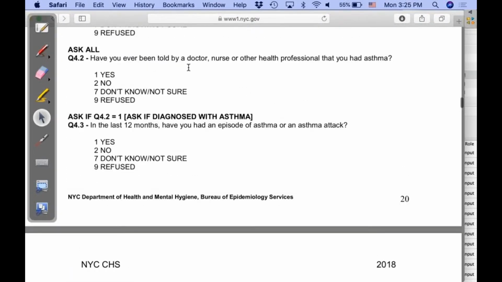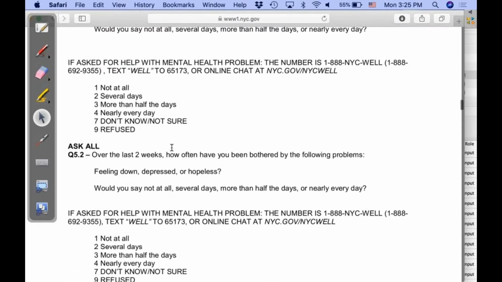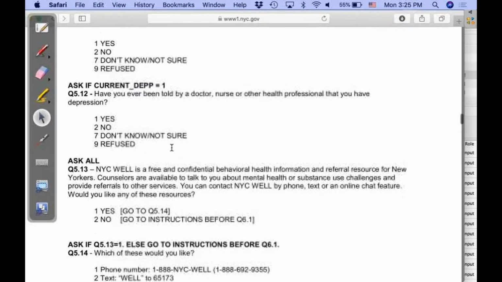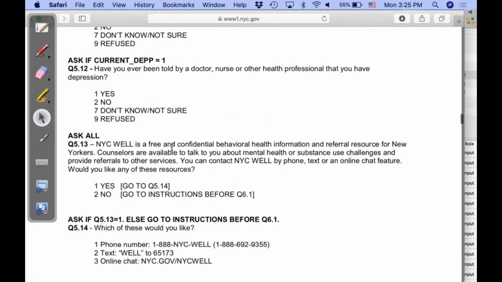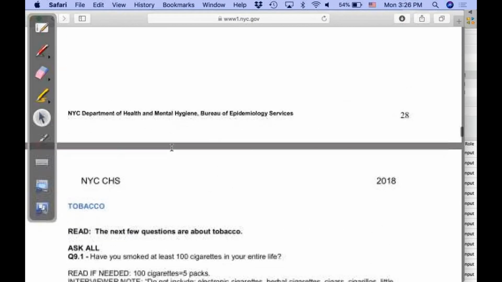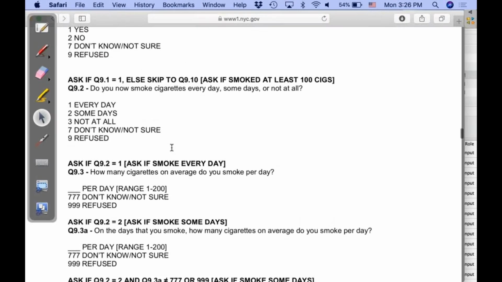Have you ever been told by a doctor or a nurse or a health professional that you had asthma? Yes, no, I'm not sure. So we now know what the prevalence of asthma in the population is from self-reported asthma. Further down here, you'll get information about consumption of different kinds of foods, how many portions of fruit and vegetables you eat per day, how many sugary drinks you drink per day, and so on and so forth. Do you drink coffee? Do you smoke? Do you now smoke cigarettes every day, some days, or not at all?